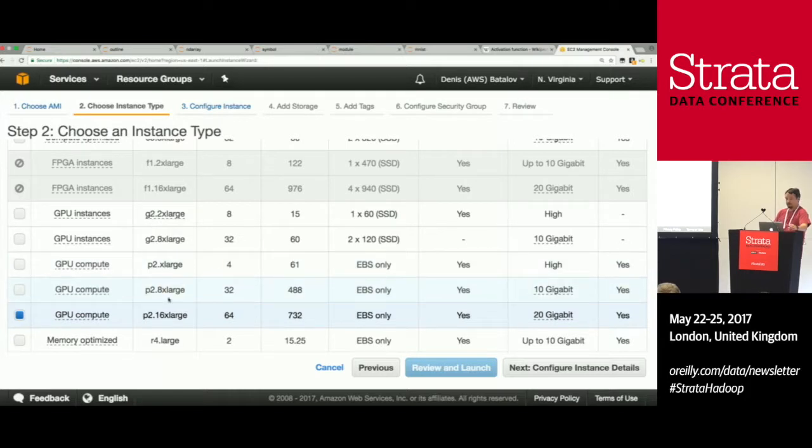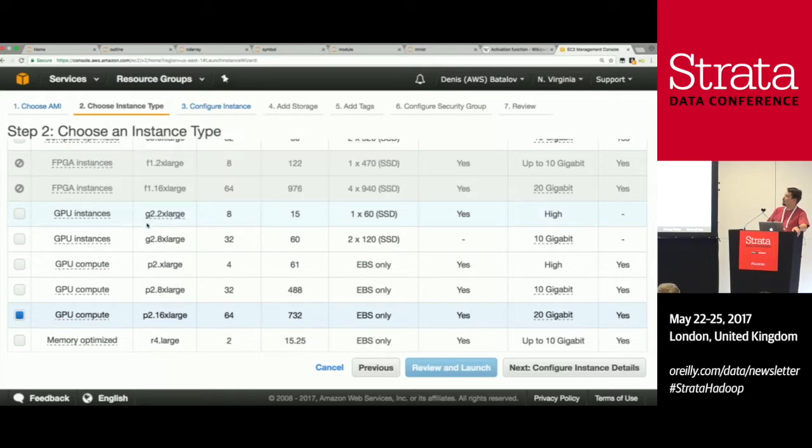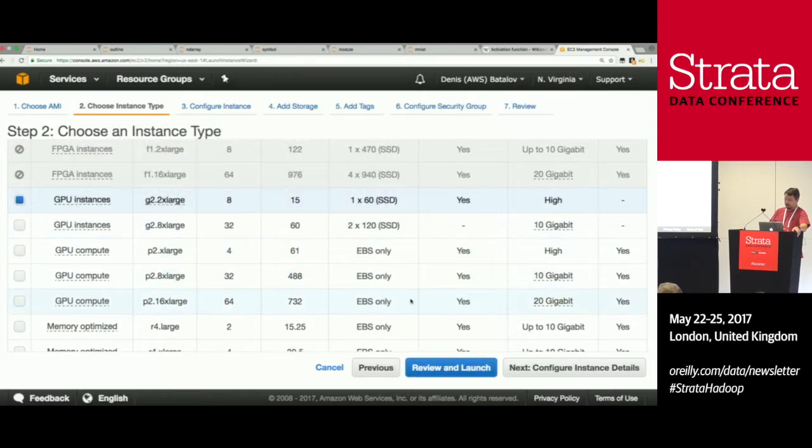But really, for this tutorial, you could just go with G2 2xlarge. You can even go with a non-GPU instance, but some of the training steps will take longer. So I think at the minimum you should go with G2 2xlarge. That would be recommended. So that's what I'll select.